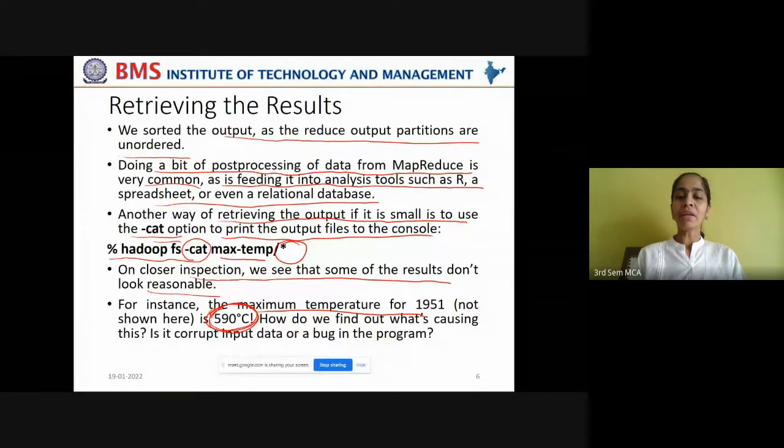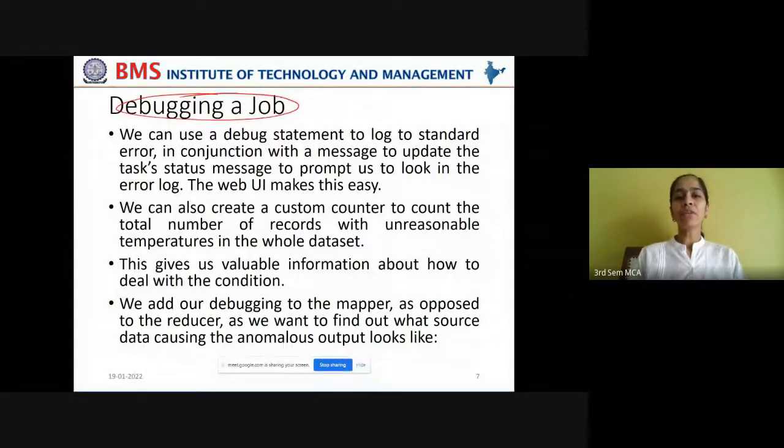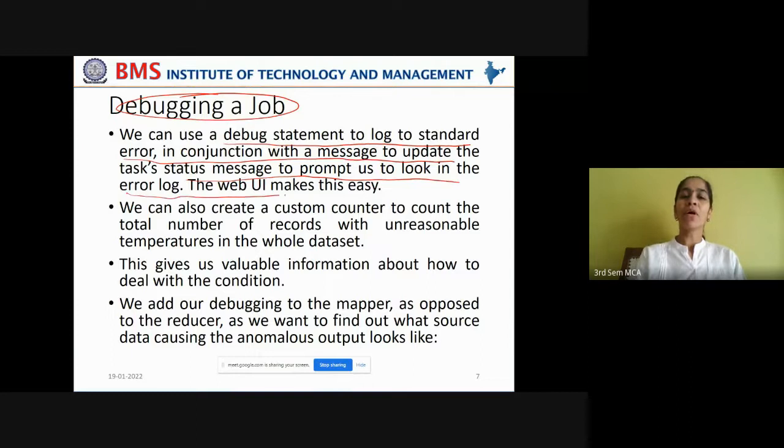Now how do we find out what is causing this erroneous result? Is it corrupt input data or a bug in the program itself that is resulting in this kind of output? That we have to find out. For that, we need to perform debugging of the job. How to debug the job? We can use a debug statement to log to standard error, in conjunction with a message to update the task status message, to prompt us to look in the error log. The web UI makes this easy. I'll show you where exactly this log file will be found.